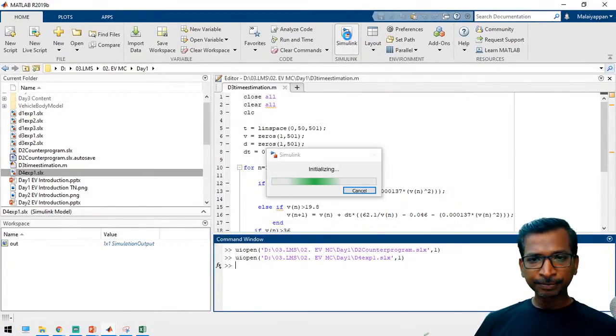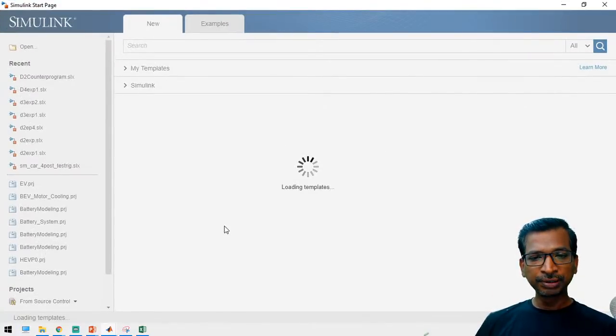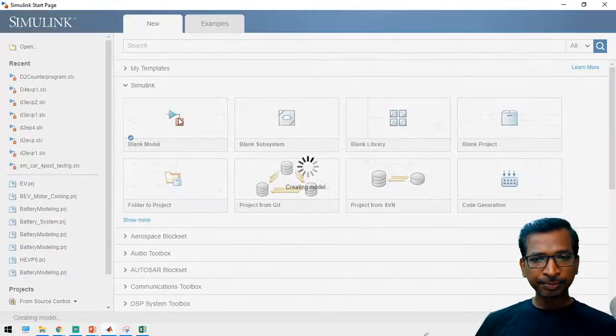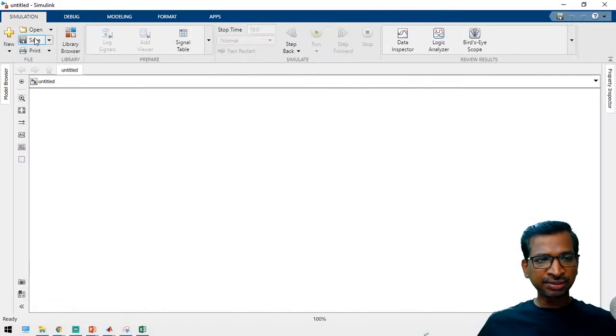Open Simulink and create a new model. Save the simulation first.